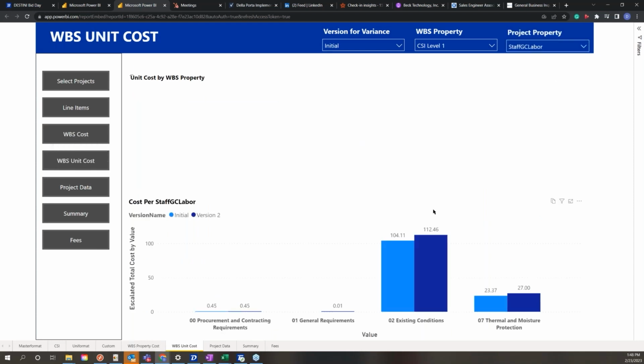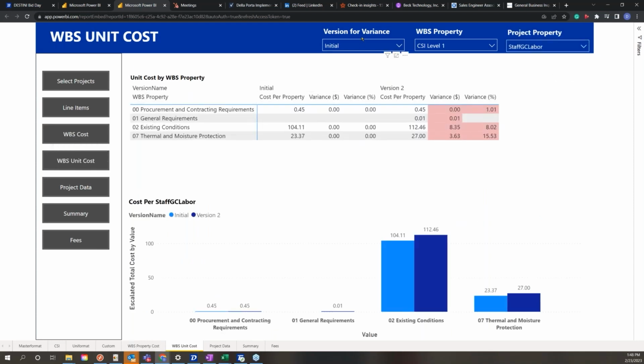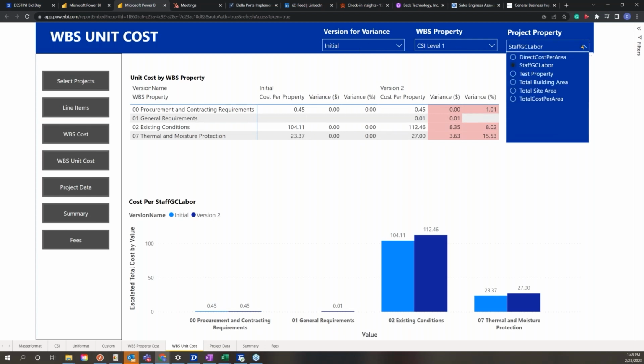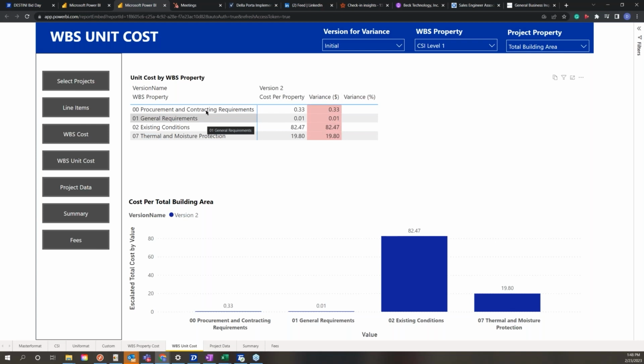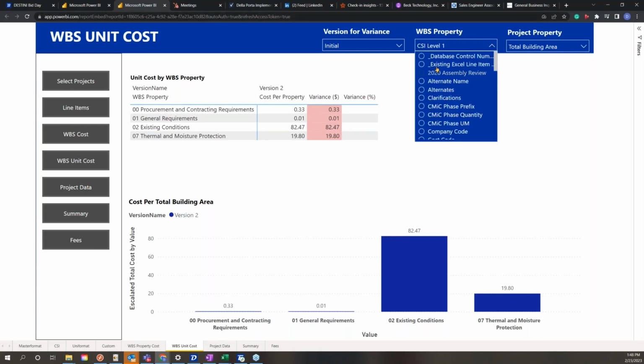Besides just the WBS cost as a whole, we can get into the unit cost for those WBS properties. And again, you have the same versions, the WBS properties available and your project properties. So go ahead and select whatever you'd like to use as the basis for your breakout at that point in time. So you'll be able to see the cost per property. Go ahead and switch it to whatever you need it to be. As far as the WBS properties, you'll be able to see the cost per property and the variance there. And again, another graphical breakout of what you have going on within those estimates will be available to you.